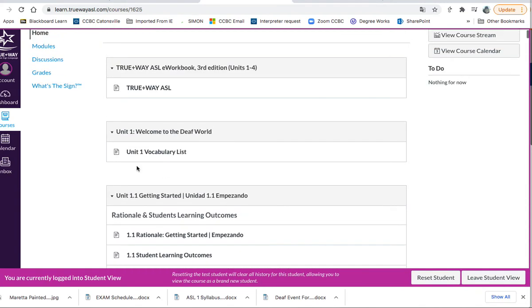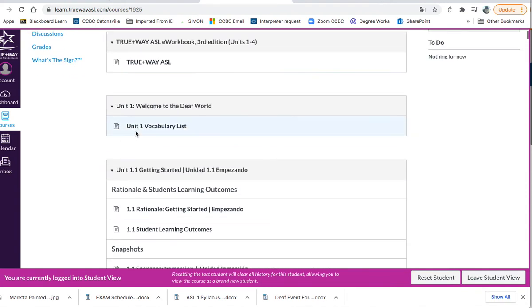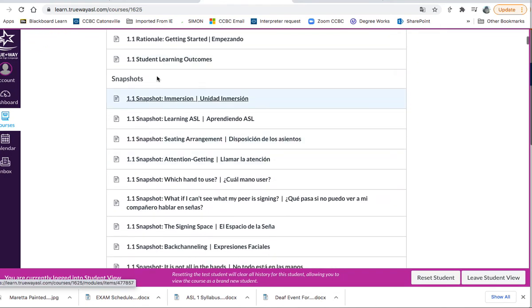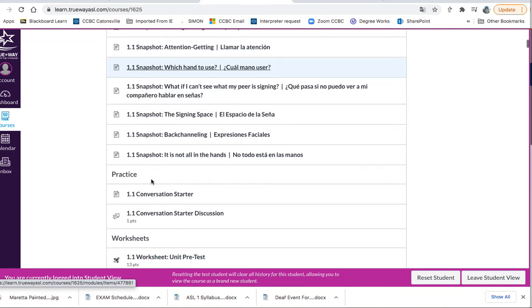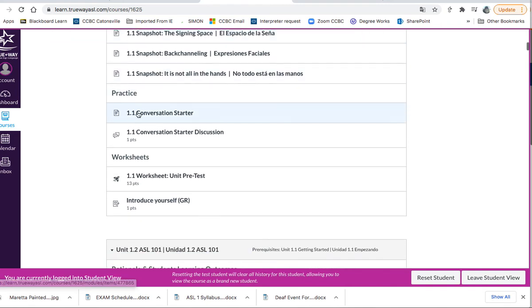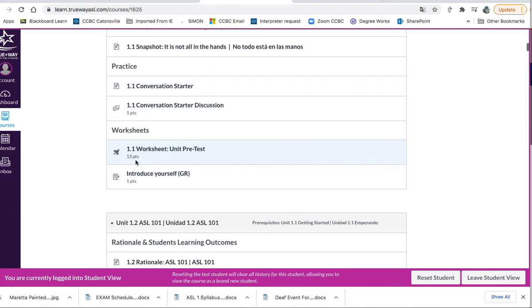So here's unit 1. You have a full vocabulary list for this unit, and then 1.3, 1.1, 1.1 snapshots are things that you guys will do in the classroom. The teacher will probably pull these up and play them, and you'll discuss them. Conversation starters are things that you will do in the classroom, but then here's those worksheets.